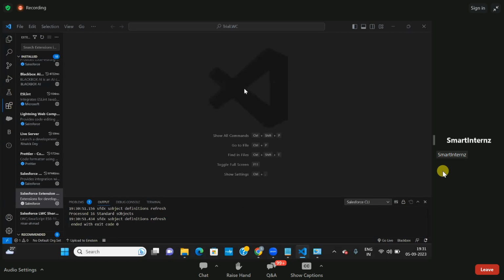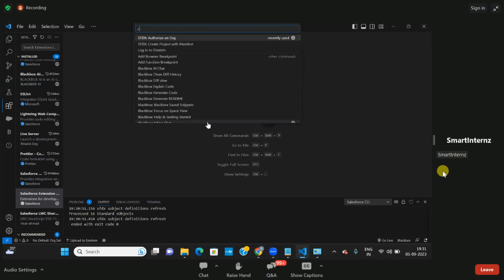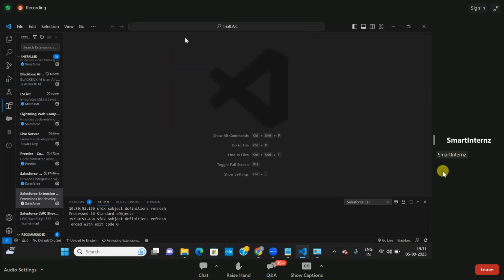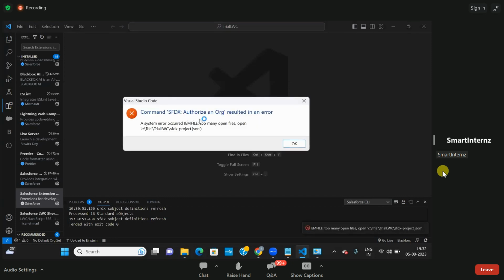Control Shift P. Authorize an Org. This is the only problem with Visual Studio. It takes lots of time to open up these things. Command SFDX: Authorize an Org.